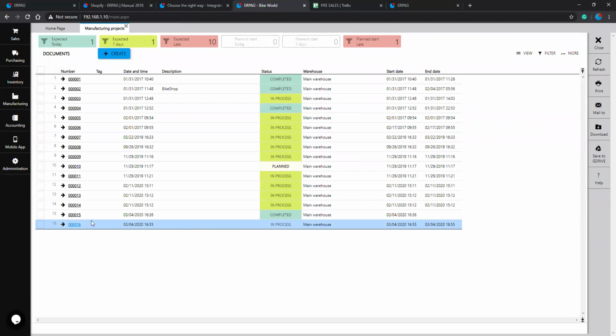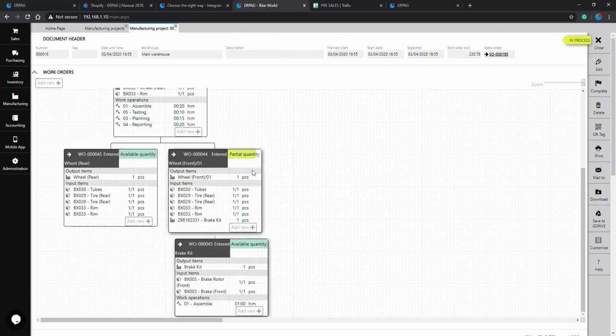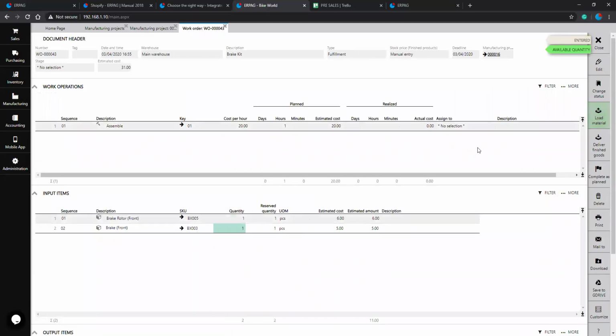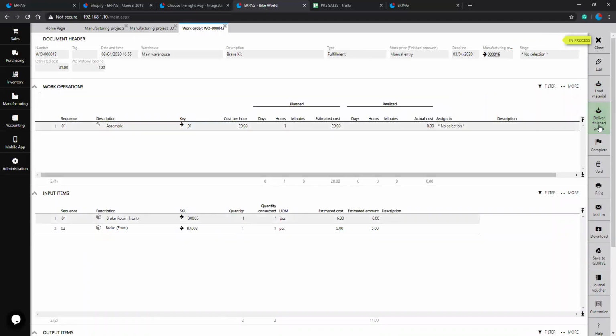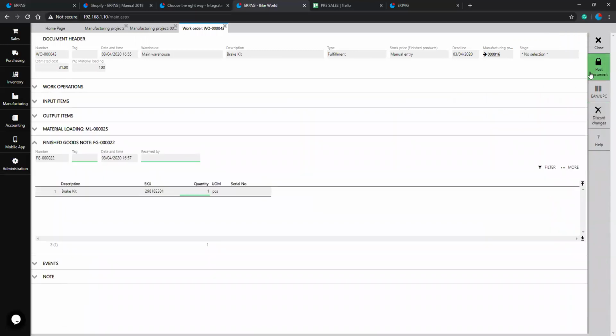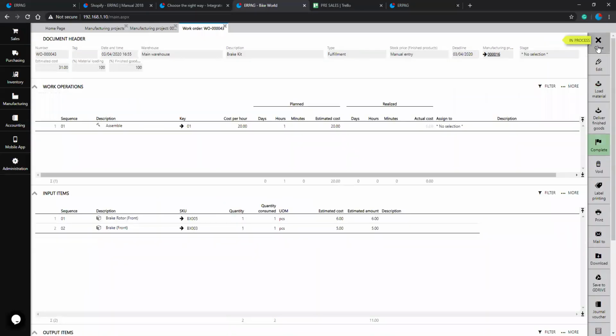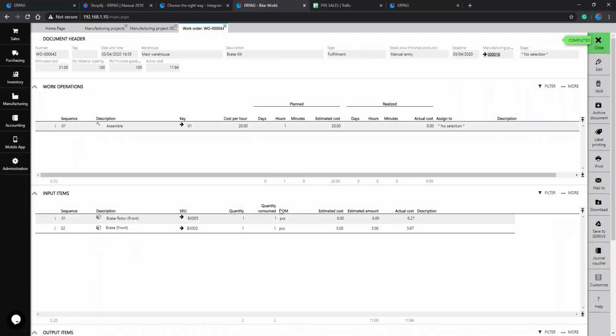project that is in process, we will see that we have available quantities for our production. This one is missing the brake because this is the work order that we will use to produce it. By opening this work order, we have available quantity. So the next step is to load the material. By loading the material, we are taking the items from stock and we are delivering finished goods to our stock. And the last step is to complete this.